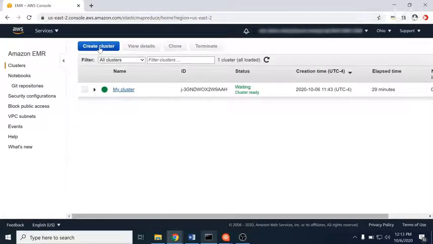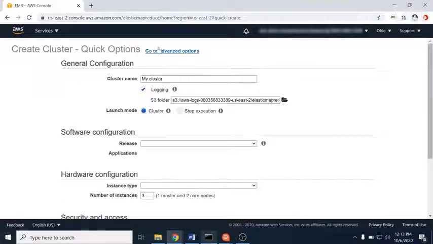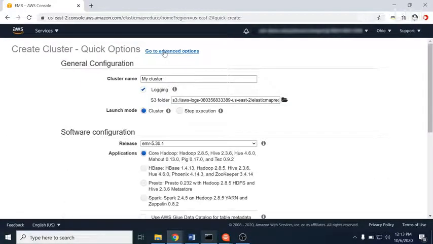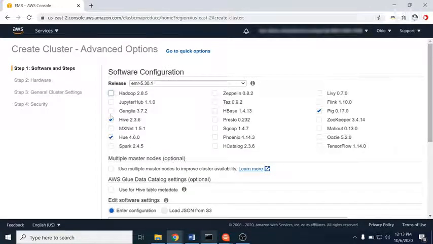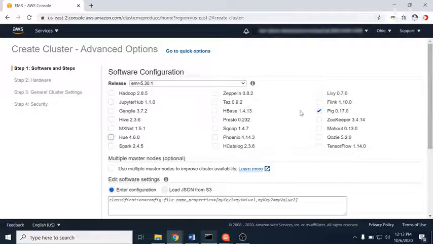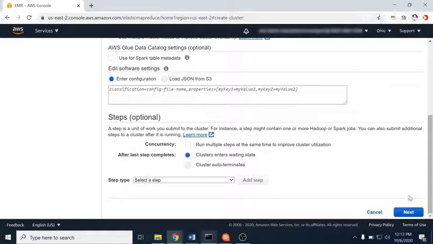Choose Create Cluster. Go to Advanced Options on the top of the page, and under Software Configuration, we will uncheck everything and only choose Livy and Spark specifically. Then choose Next.